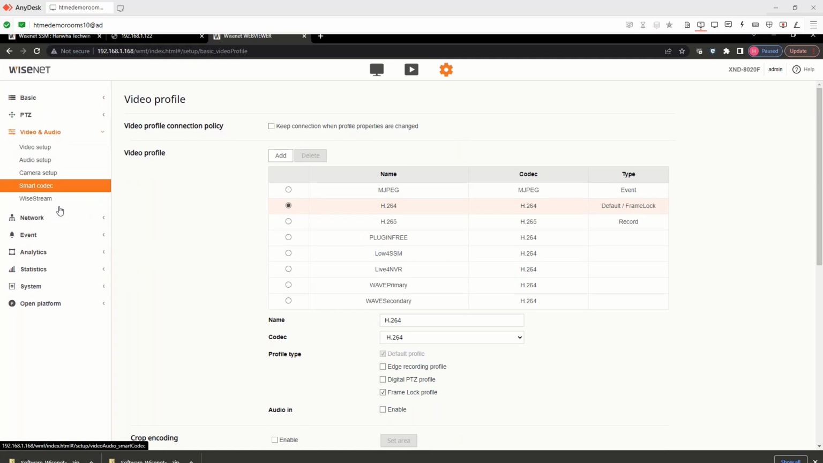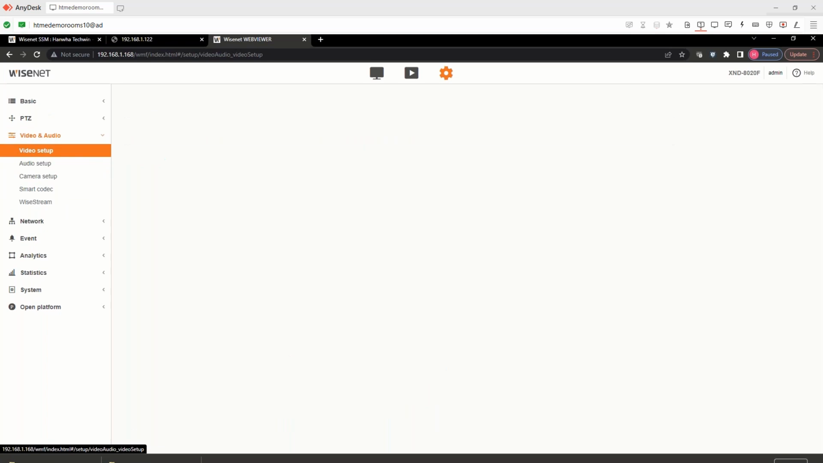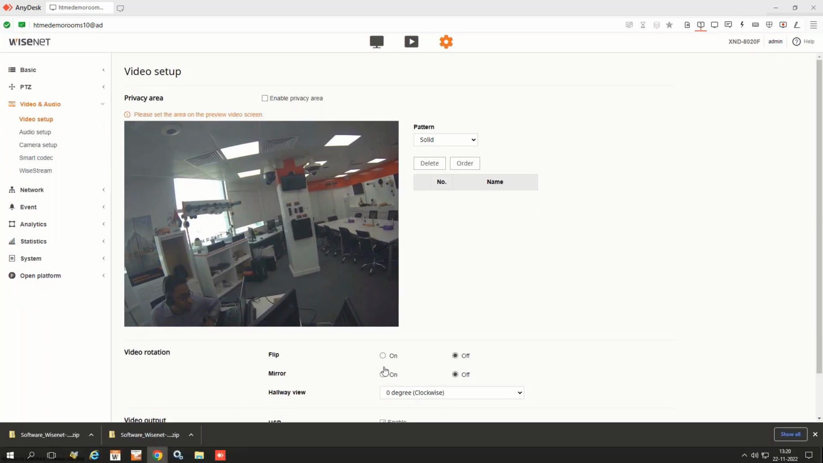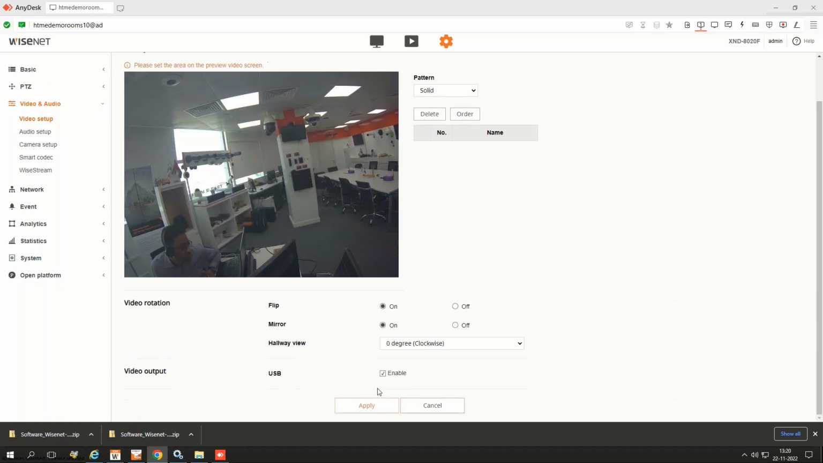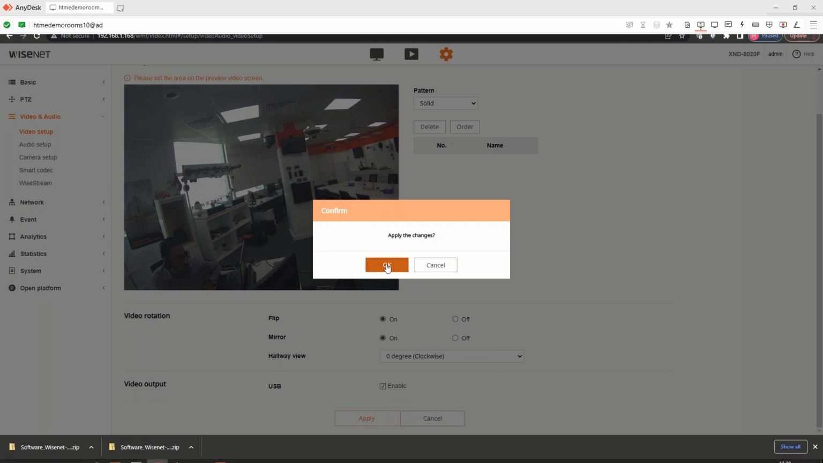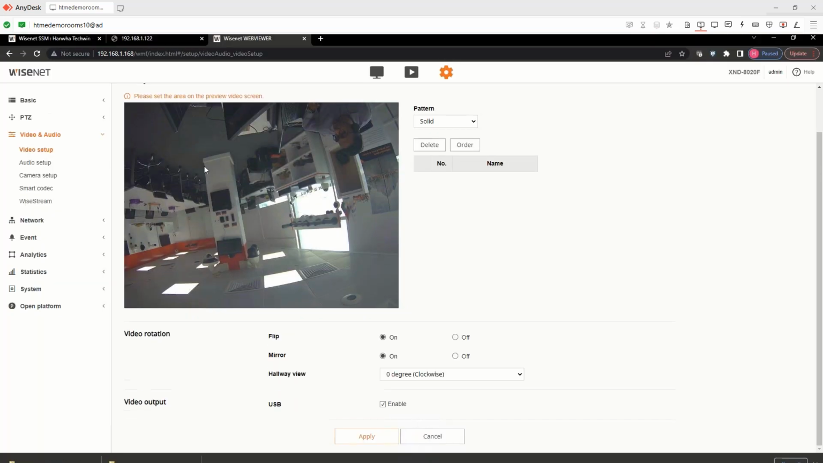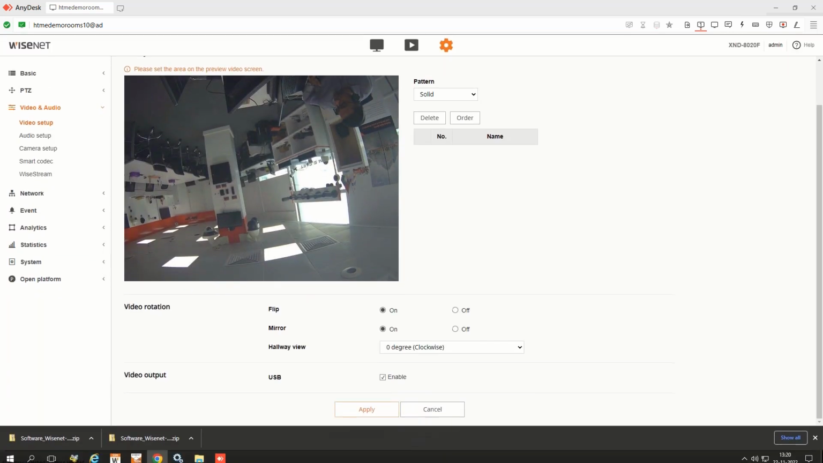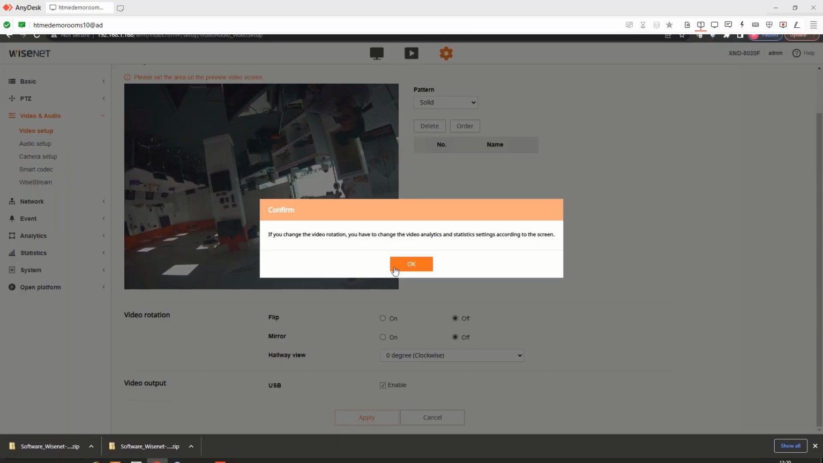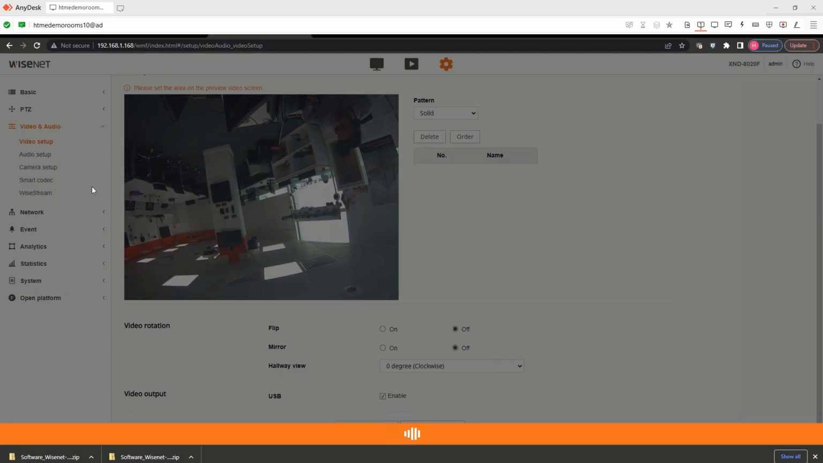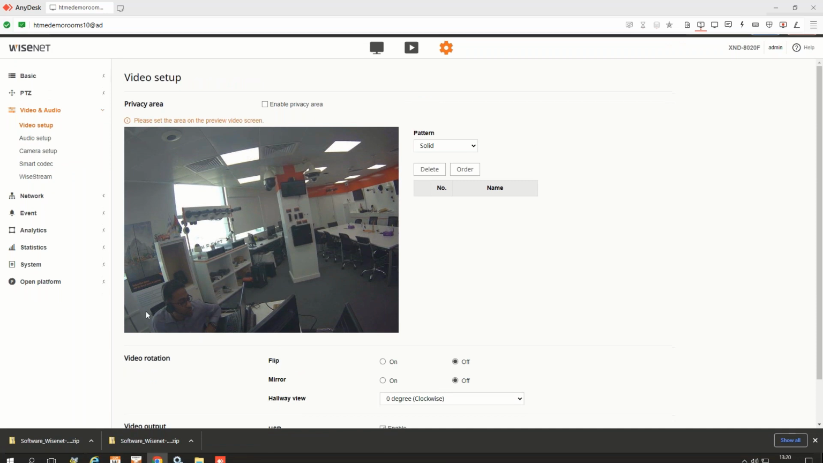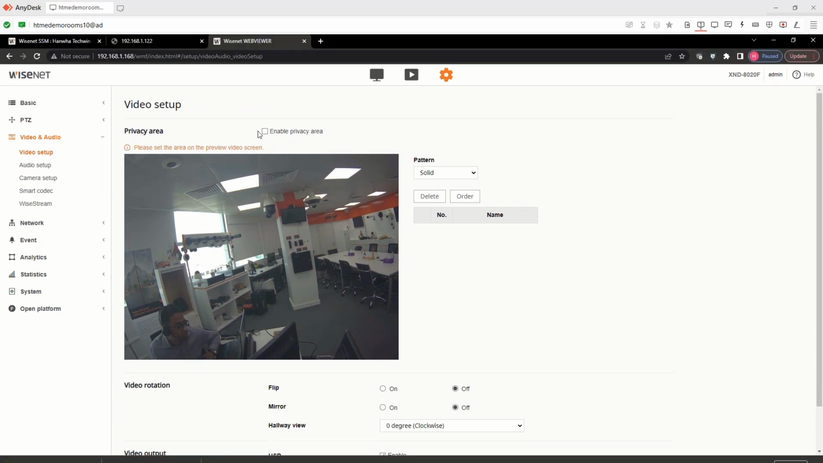There are many things we can do. Under video setup, for some reason someone installed the camera upside down, you can also make it upside down here. So you'll see the image can be, if they install the camera upside down, you can flip the image from the web page. Next, you can put some privacy mask here. You can mask some zones. You can do that here.